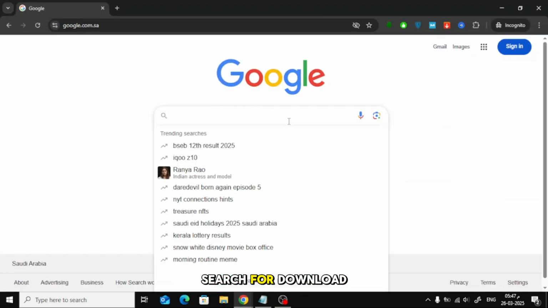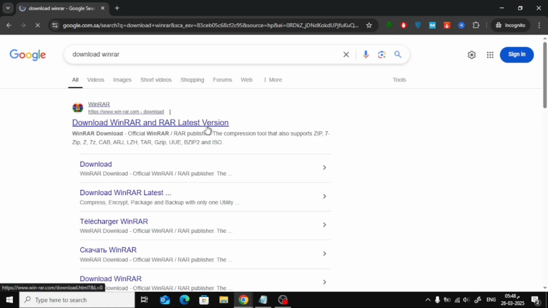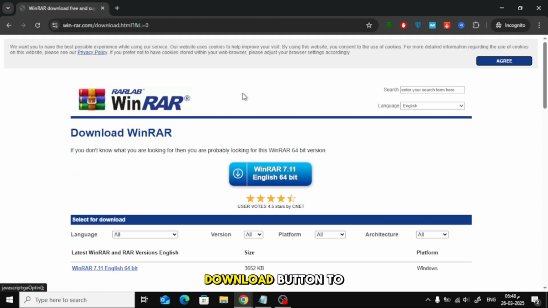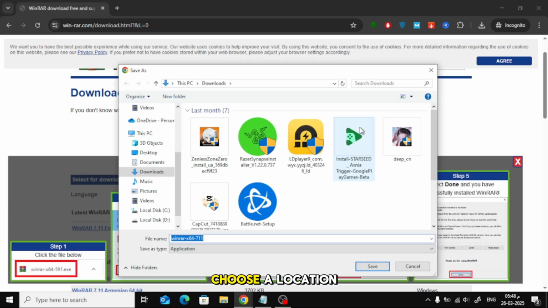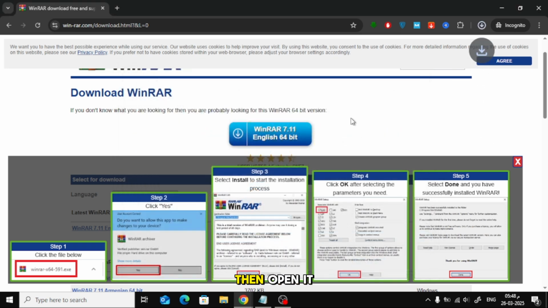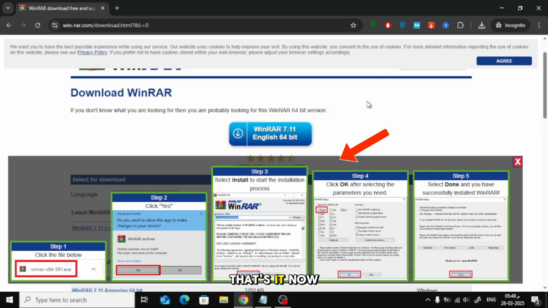Open Google and search for Download WinRAR. Click on the official website link. Once you're on the website, click the blue download button to get the setup file. Choose a location to save the file, then open it once the download is complete. Run the installation and follow the setup instructions. That's it! Now WinRAR is installed on your system.